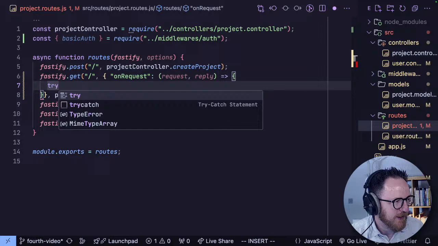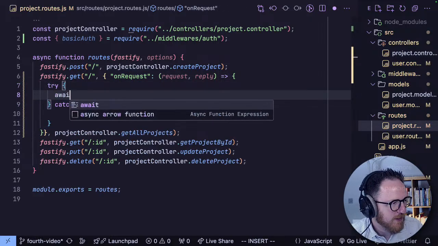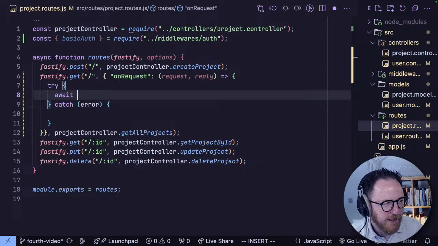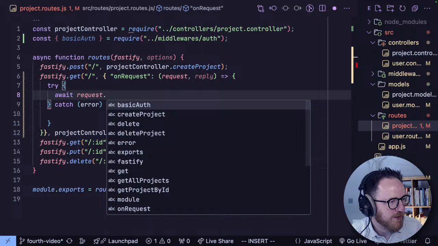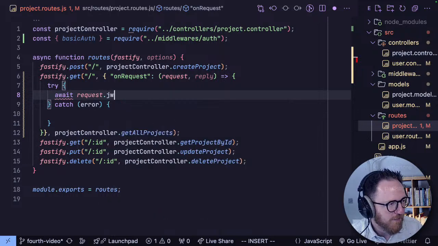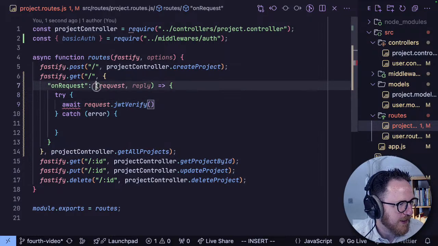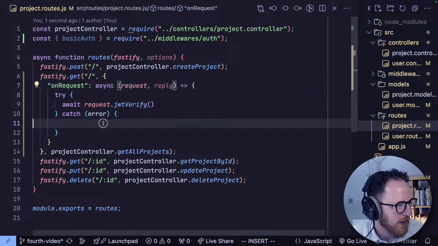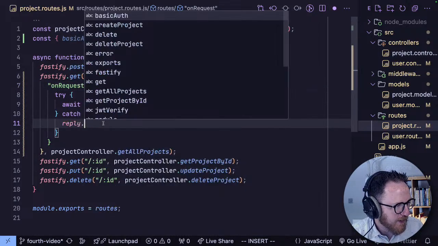Maybe a try catch would have a wait, should be asynchronous, so I need to fix that in a second. Await request.jwtVerify. The library that we imported makes that available. Otherwise, we want to return a reply.send error.